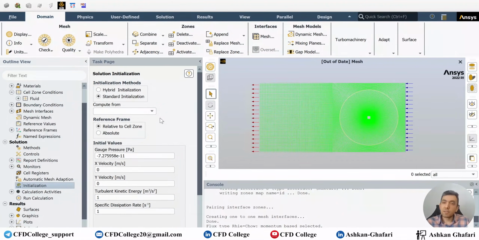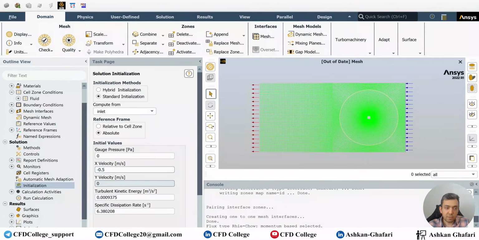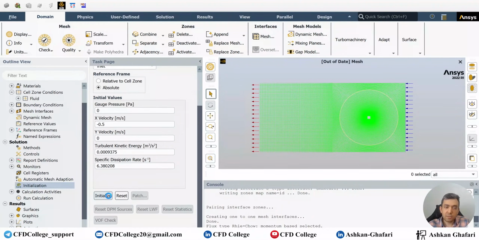And so now, when you want to initialize the domain, CFD domain, you should be careful to select absolute when you have sliding mesh, when you want to use sliding mesh. So click on absolute and read the compute from inlet, yes, x velocity, so it's fine. Click on initialize.